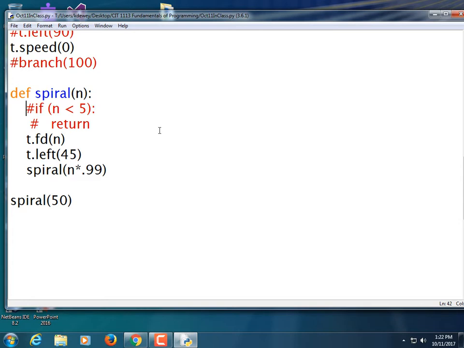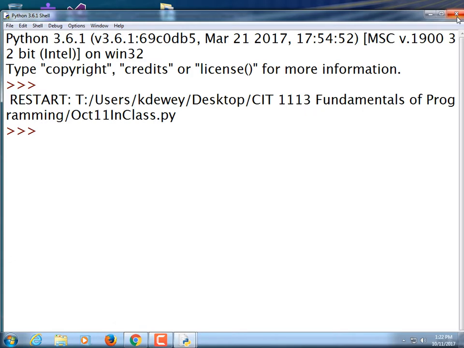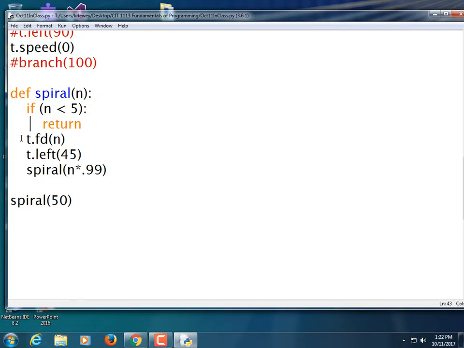What's the fastest speed it can go? I think 0 is the fastest speed, isn't it? I heard they recently changed it, and now Python has better speed control. So if I put it back the way it was, now it's going to go to 5 and stop. Okay. All right, we're making progress.